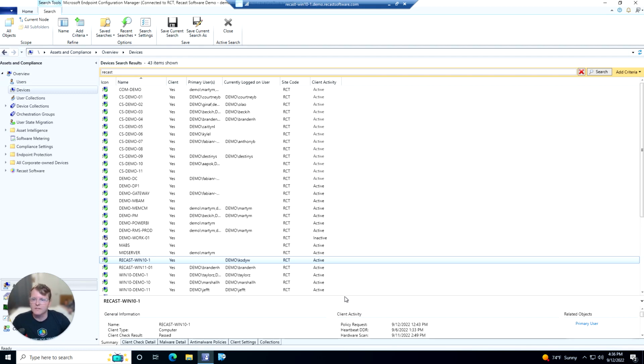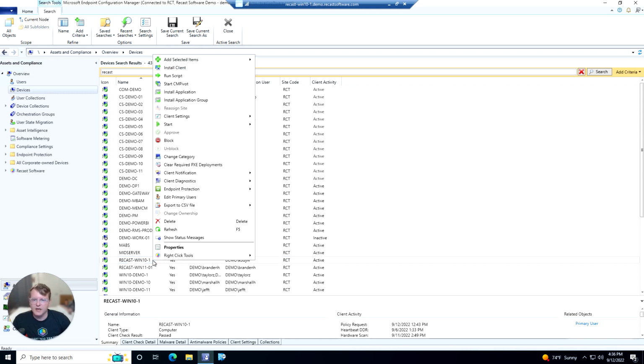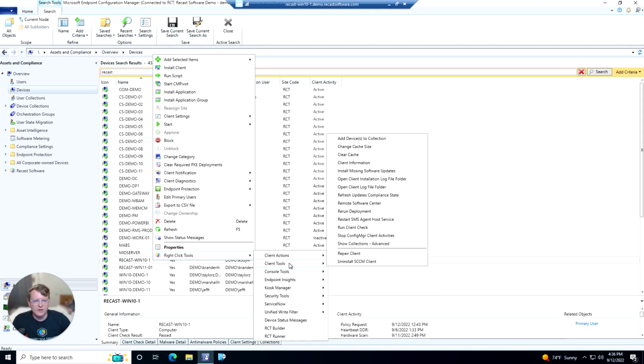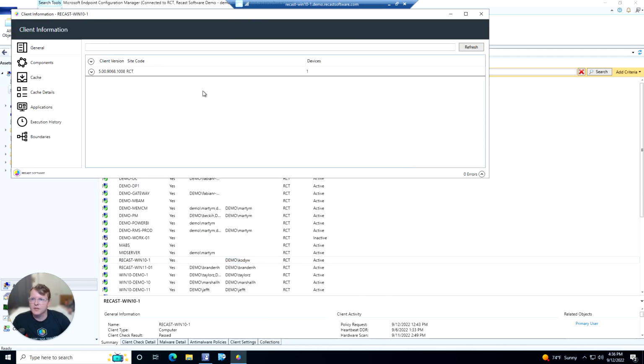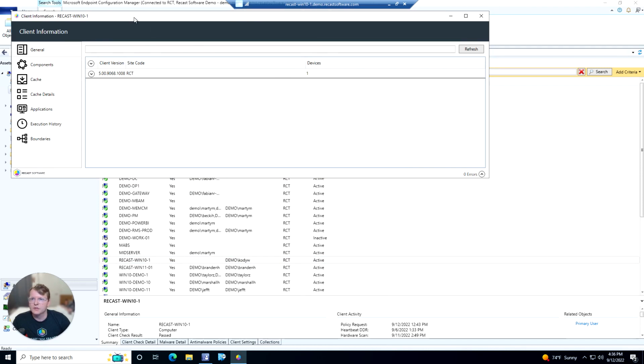So we are in the Config Manager console, looking at our devices here. I'm going to go ahead and take a look at the client information on my device that I'm logged into right now. So we'll go ahead and right click, go to Right Click Tools. We will hover over our client tools, and that's where we're going to find our client information tool. So we'll pull that up here. So here's our client information tool.